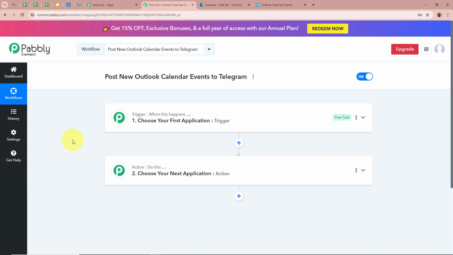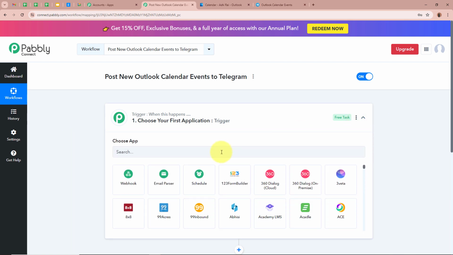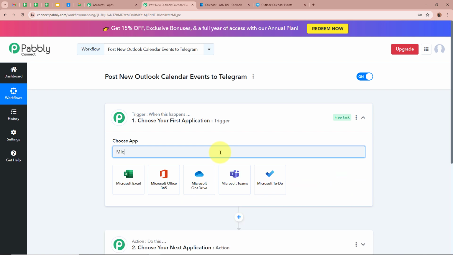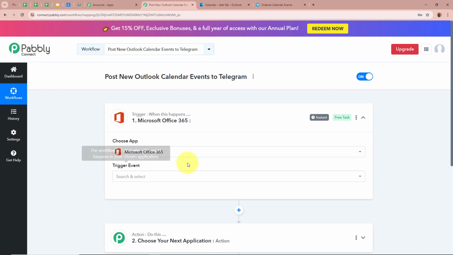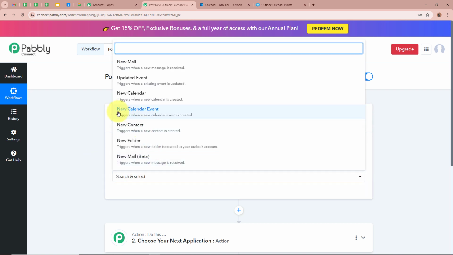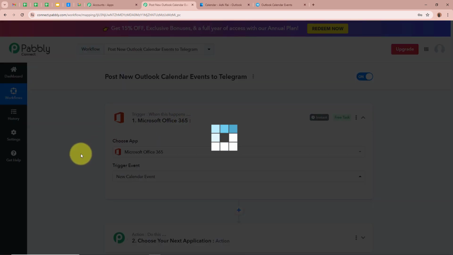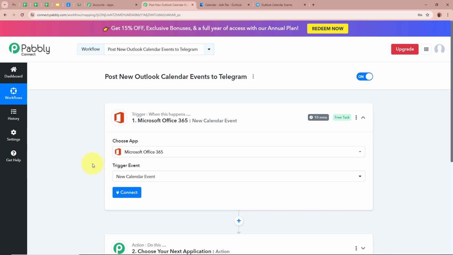Firstly, we're going to set up our trigger step by clicking on this arrow right over here, and for the trigger application, we are going to select Microsoft Office 365. We are selecting our trigger application as Microsoft Office 365 because Microsoft Office 365 is Outlook calendar. That is why we have selected it for the trigger application, and for the trigger event, we're going to select New Calendar Event. We are selecting our trigger event as New Calendar Event.